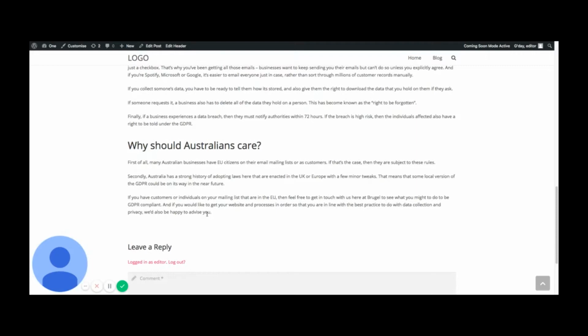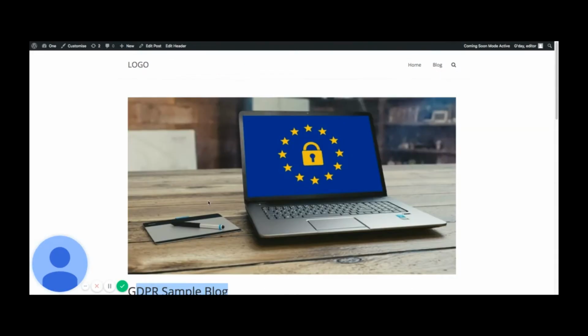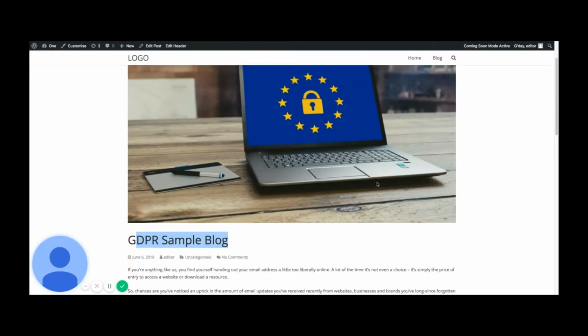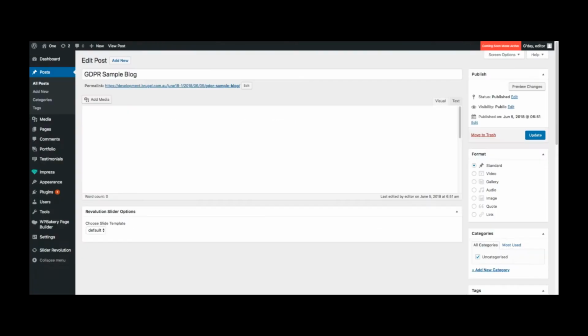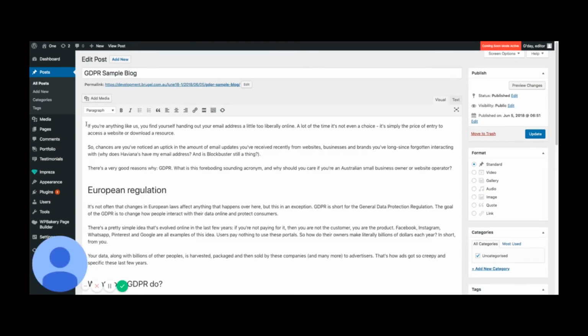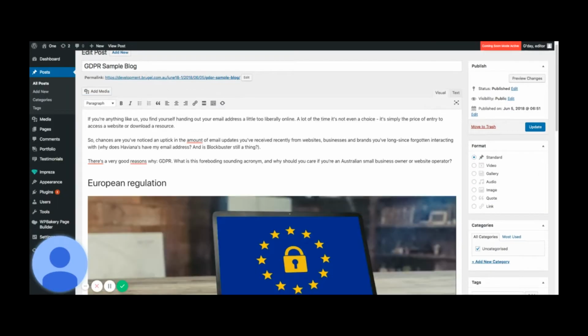You can add images throughout the blog. I'll show you how to do that now. So if you do view the page and it's not quite what you'd like, on the top bar here, you just press Edit Post. And if you want to insert an image within the text, you just click where you want it to appear. Add media, I'm just going to use that same image.